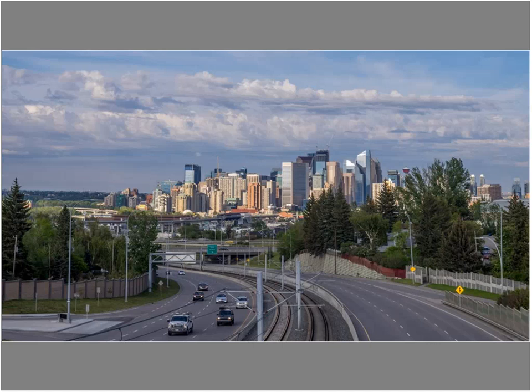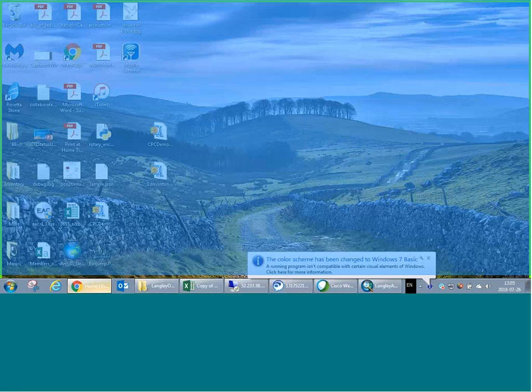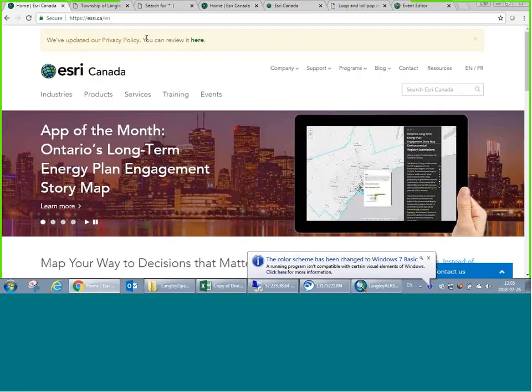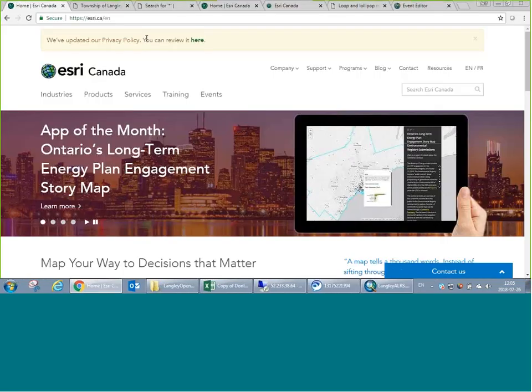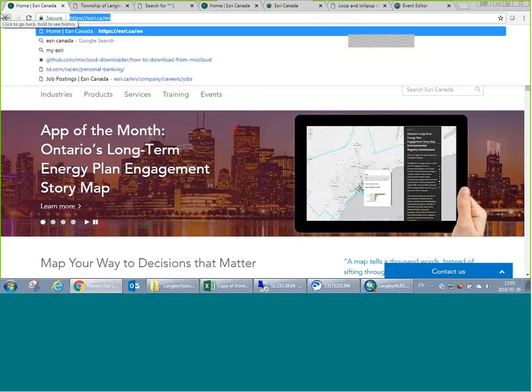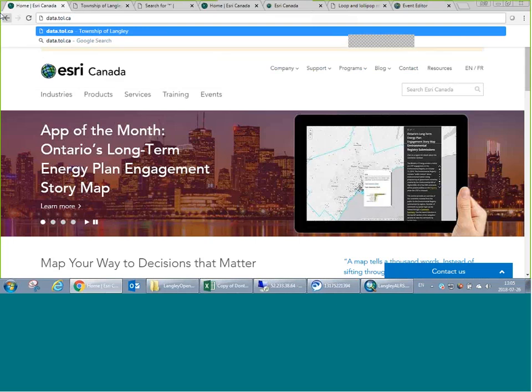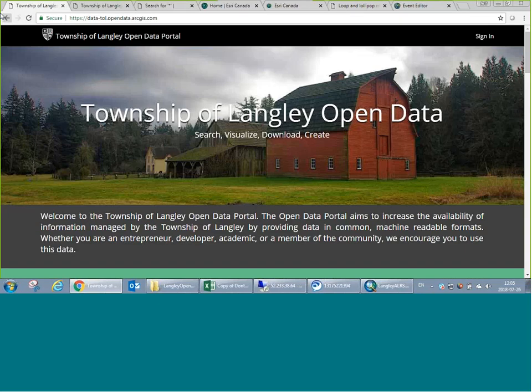Anyways, let me go through some of the open data that we're actually going to be using to collect this. So just bear with me while I share my screen, and you should be able to see the website. So you are looking at the Esri Canada website. If any of you go to a browser, if you got one in front of you, all you got to do is type in data.tol.ca. We chose to use the Township of Langley data. So this URL takes us to the open data site for the Township of Langley.